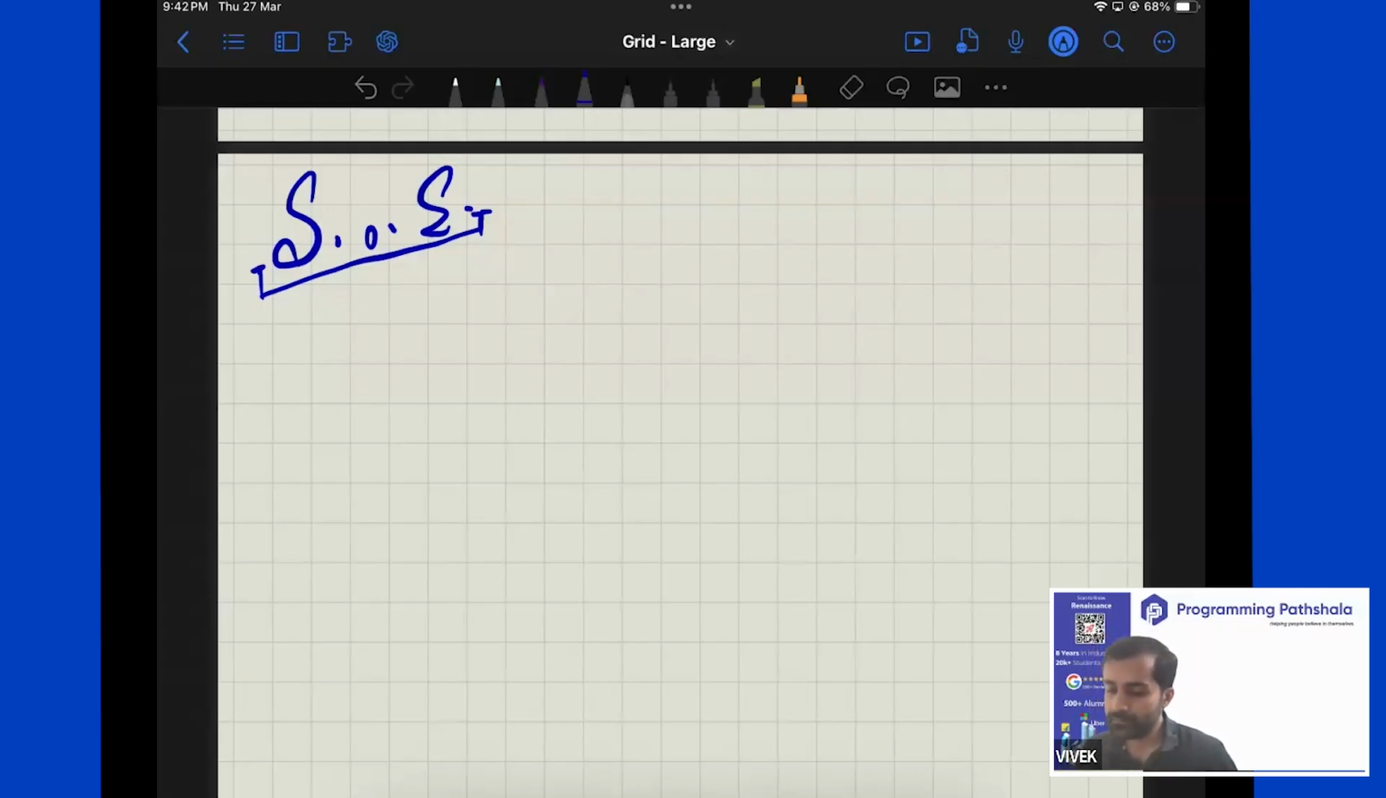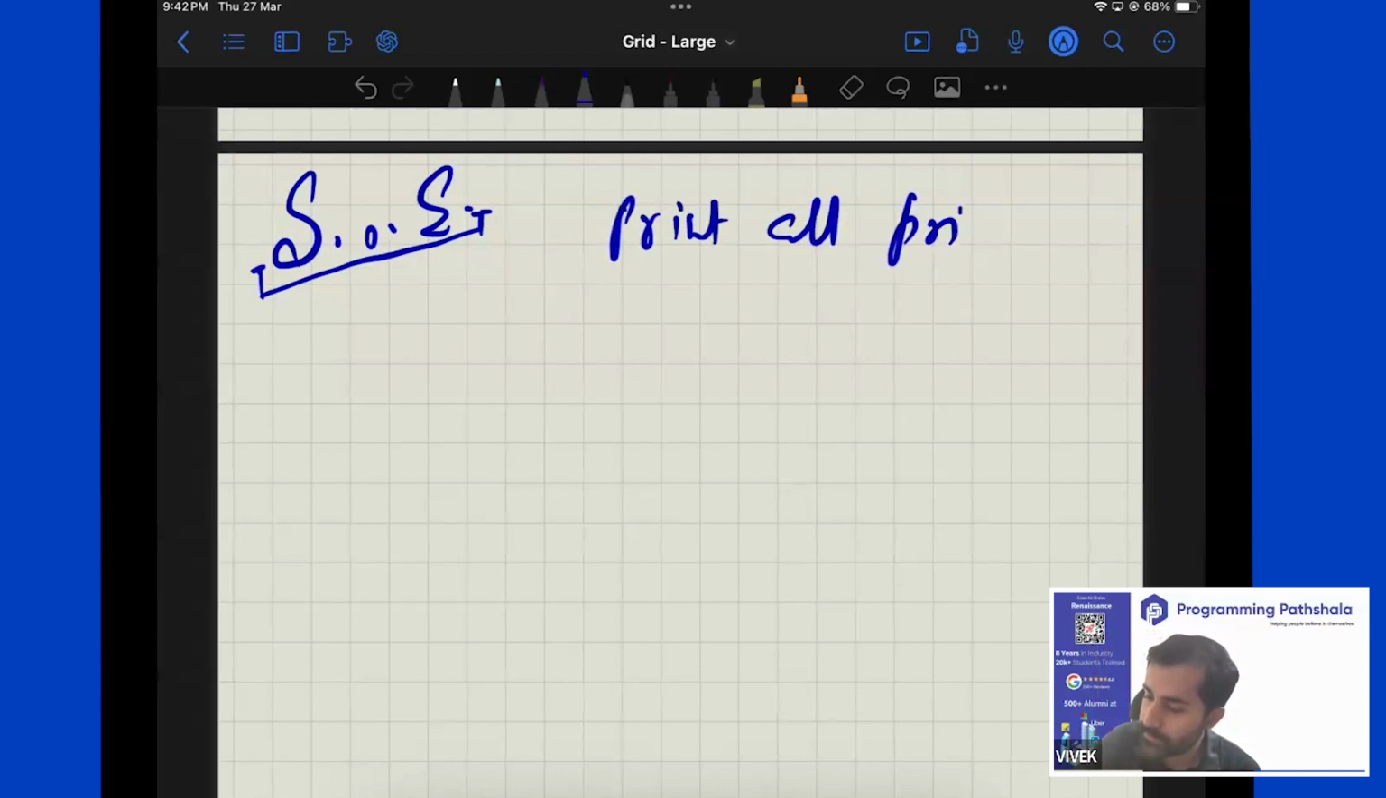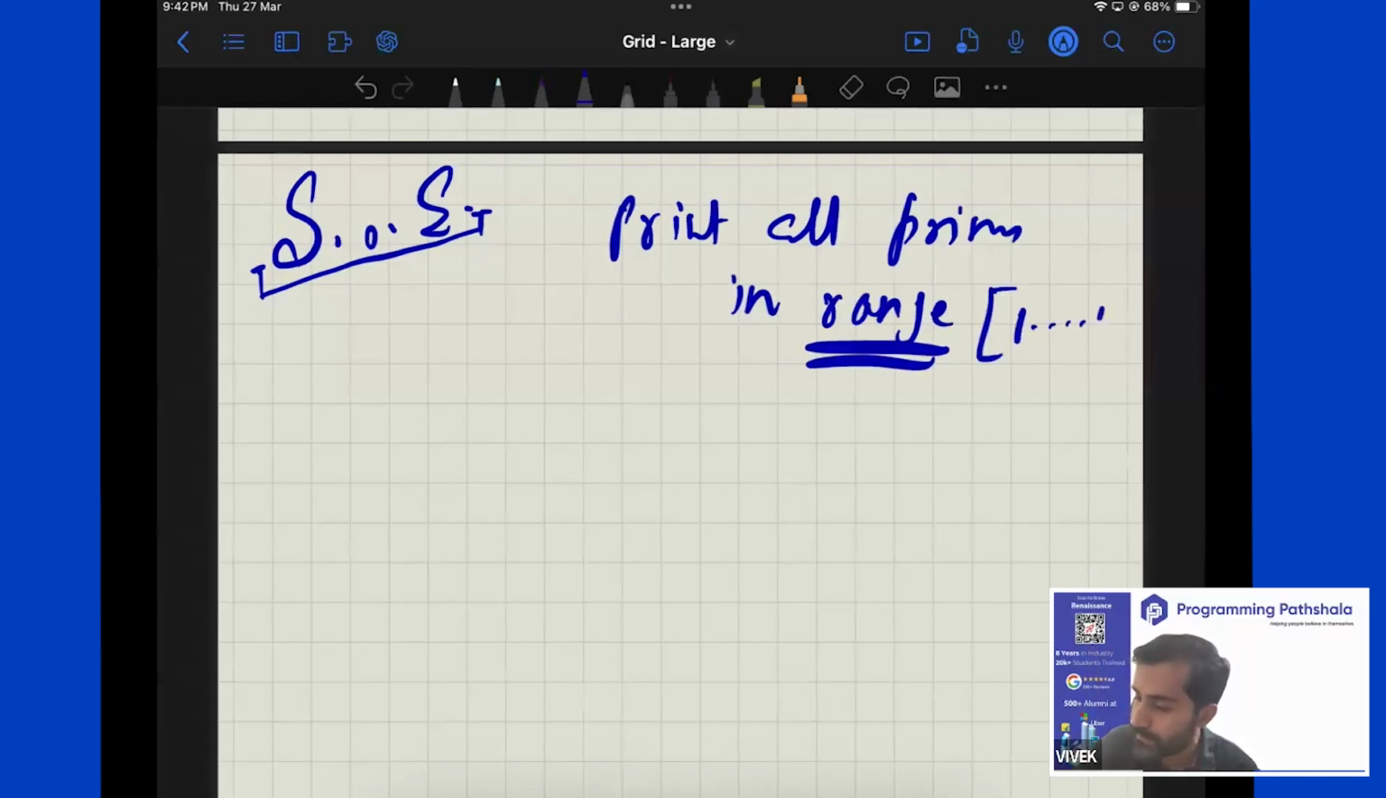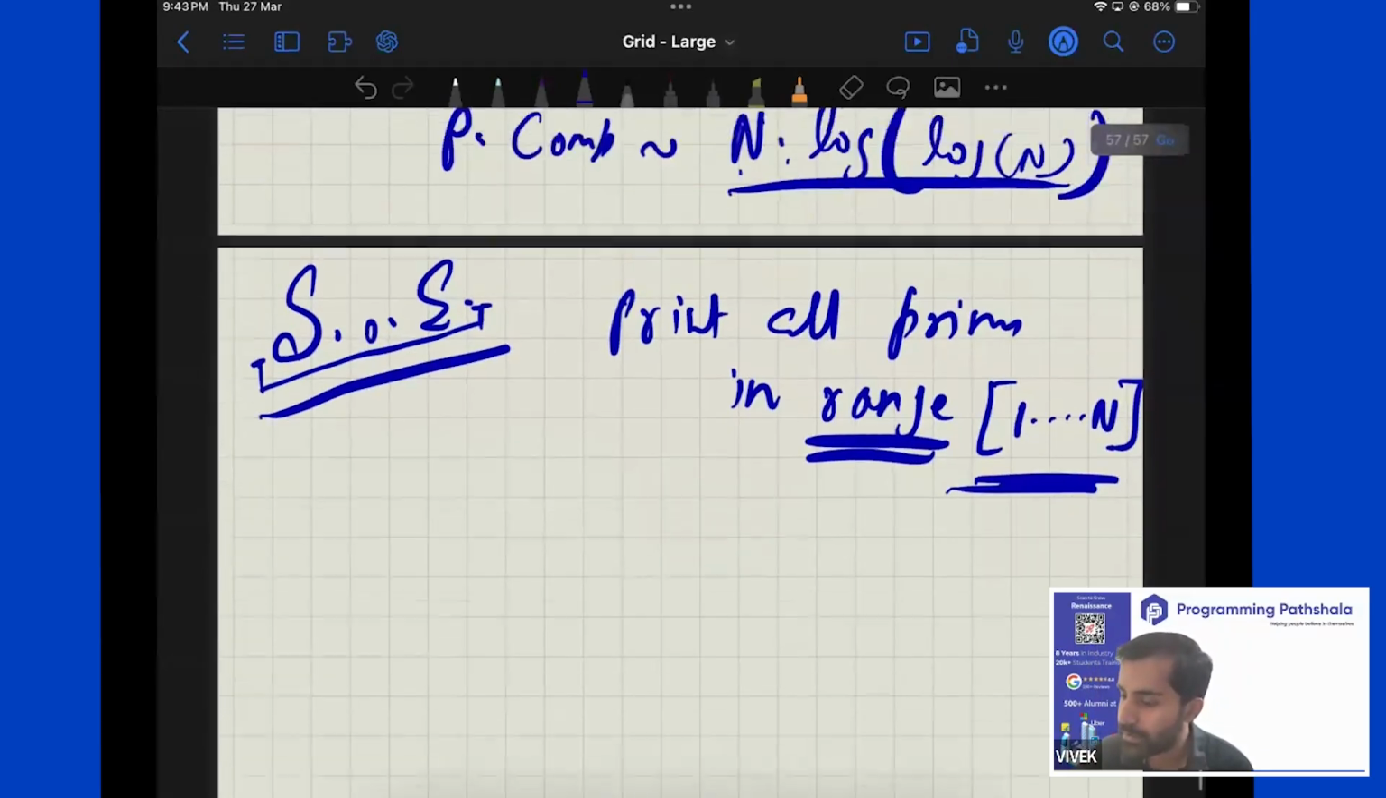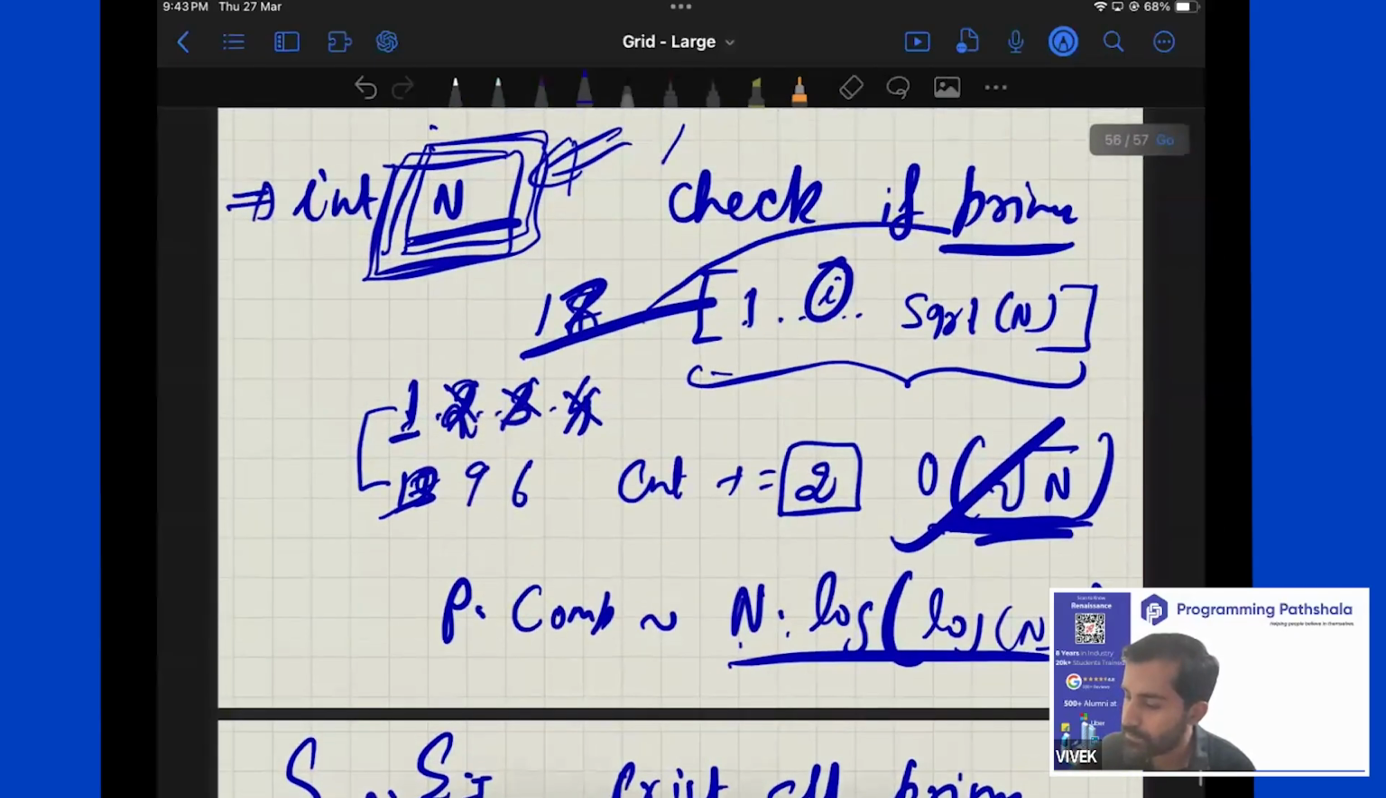Okay, so let's understand what the idea is. The idea comes from this. If somebody tells you, hey, print all the primes in the range 1 to n, can you somehow do it? Whether you know sieve of Eratosthenes or not, can you somehow do it? You can, right? Because you just learned a logic to check whether a particular number is prime or not.